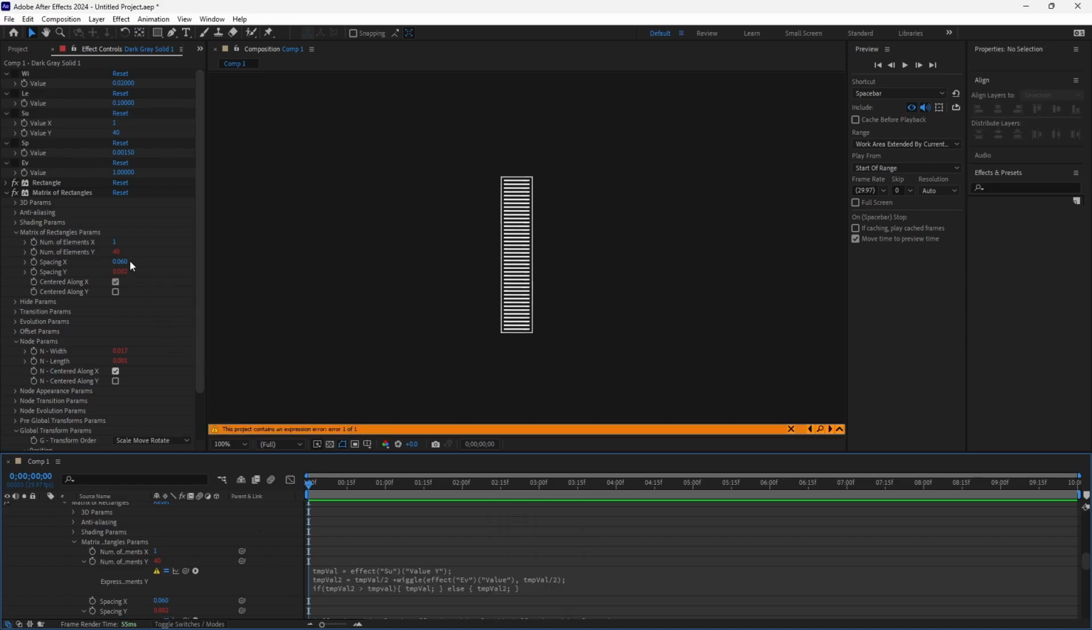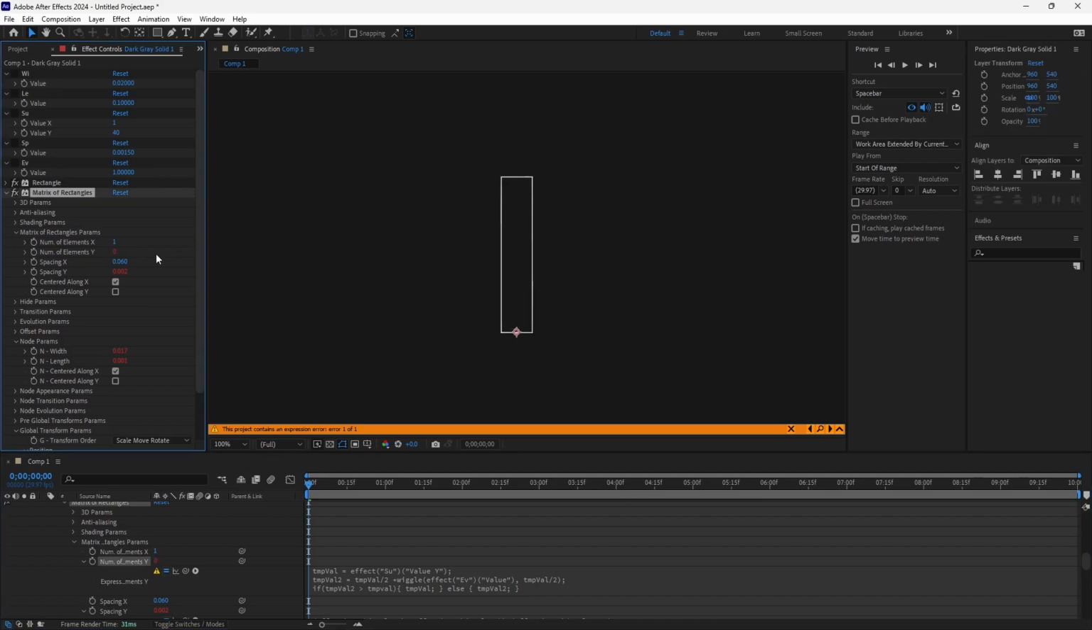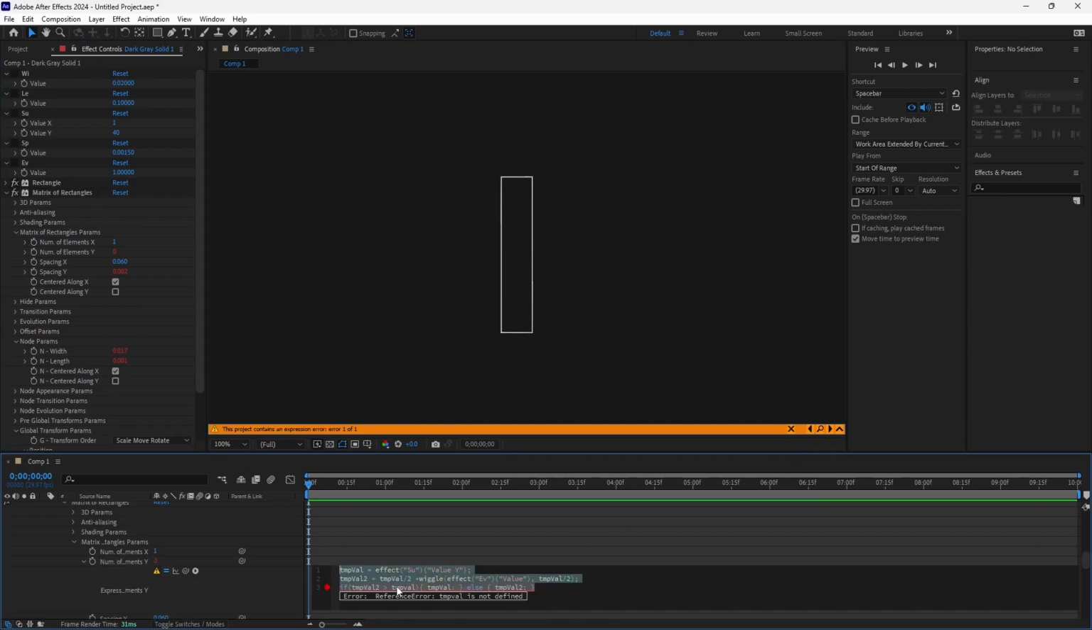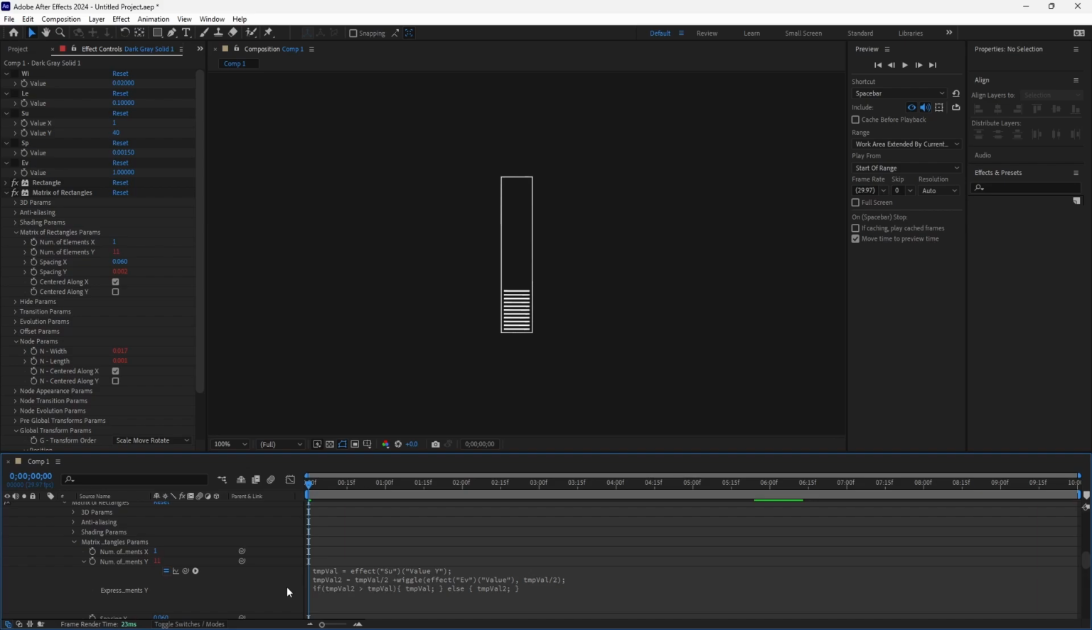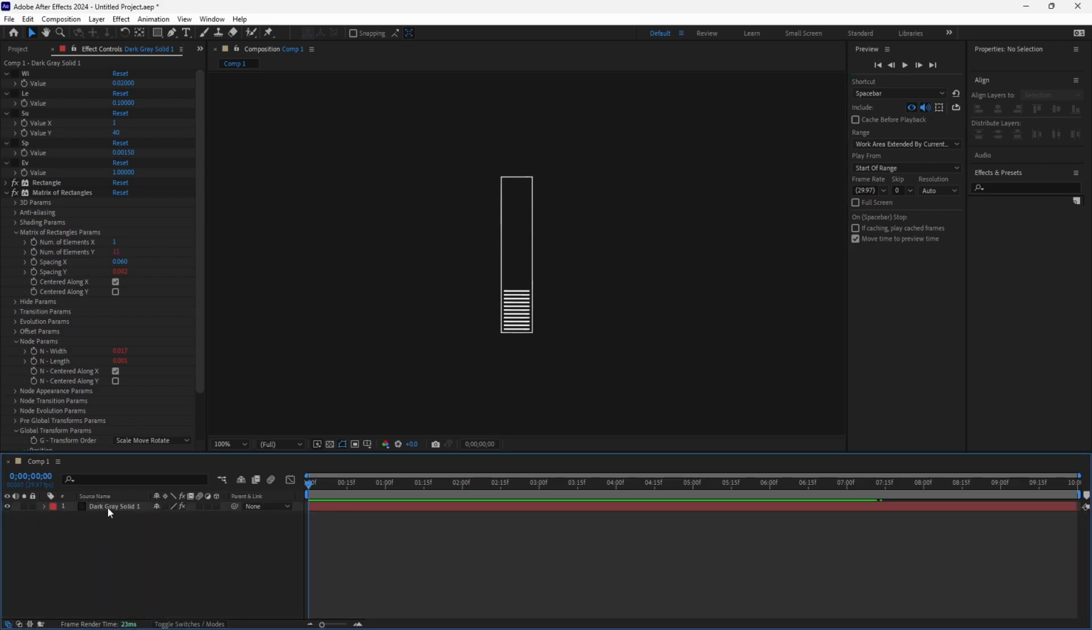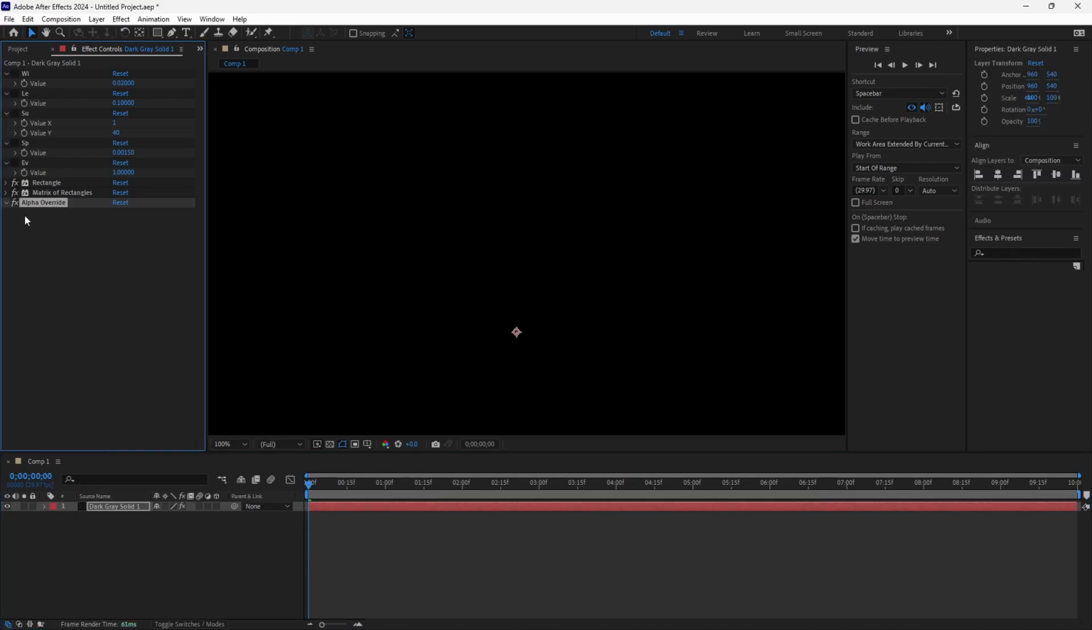Now we set the number of elements Y to 0 to prevent the wiggle from taking it into account. It looks like there is an error in the expression, so let's correct it by setting a proper variable name. Now we can duplicate the element and experiment with different subdivision values to create variations.